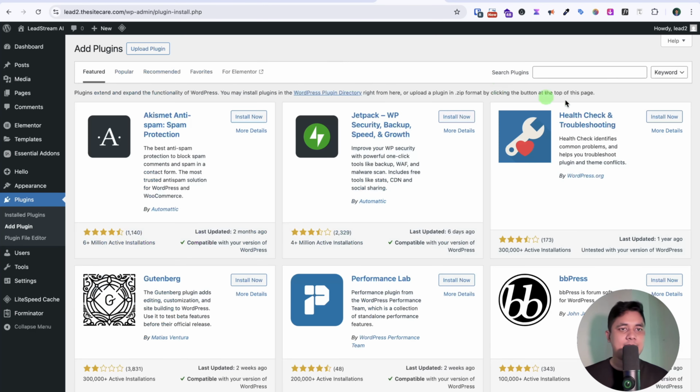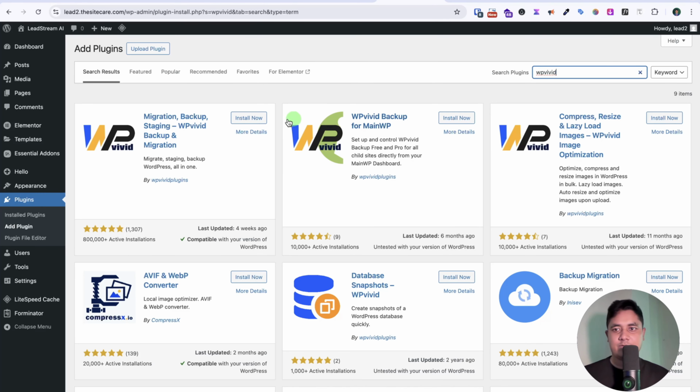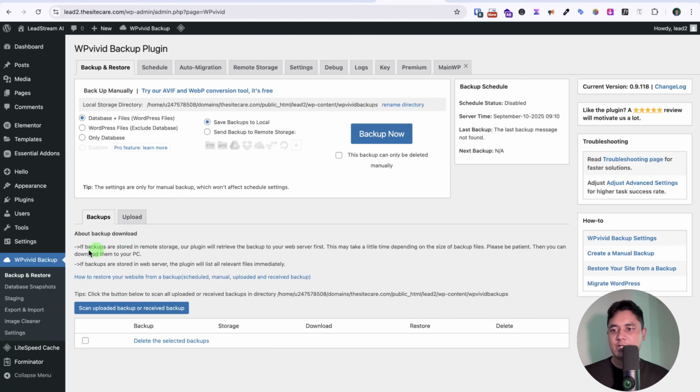Add plugin, search for WP Vivid. Here it is. Let's install it. Let's activate. Here we got the WP Vivid. Now we will take a backup. So here click on the backup now.